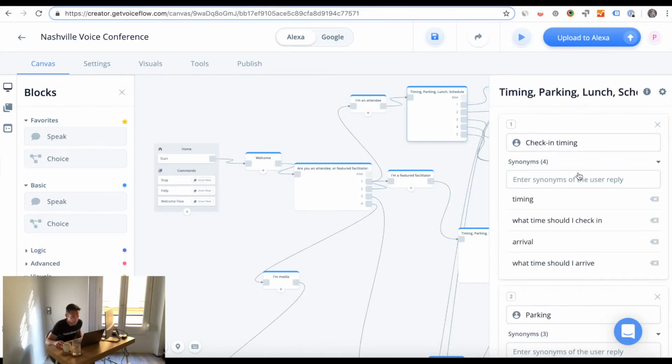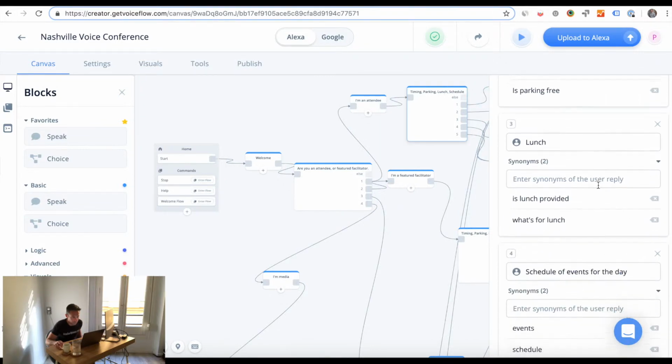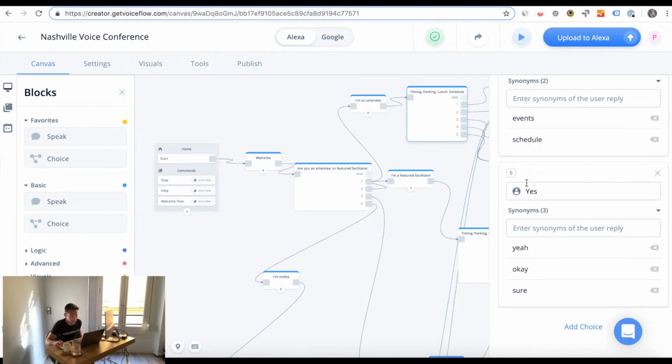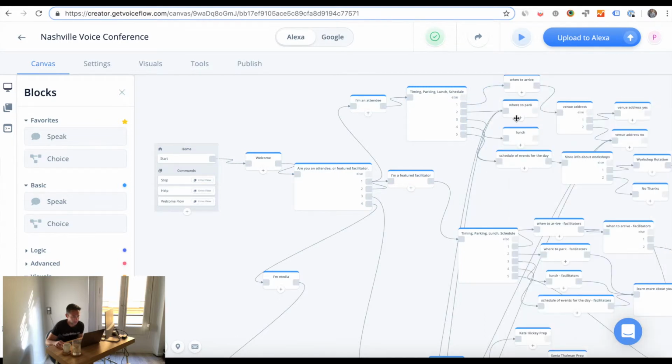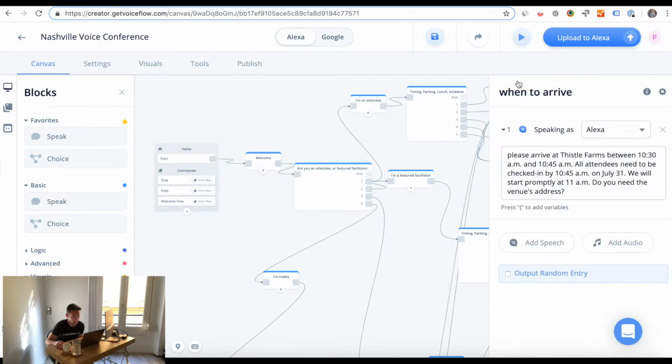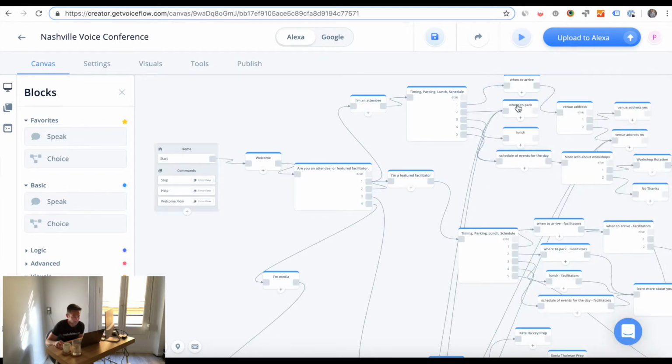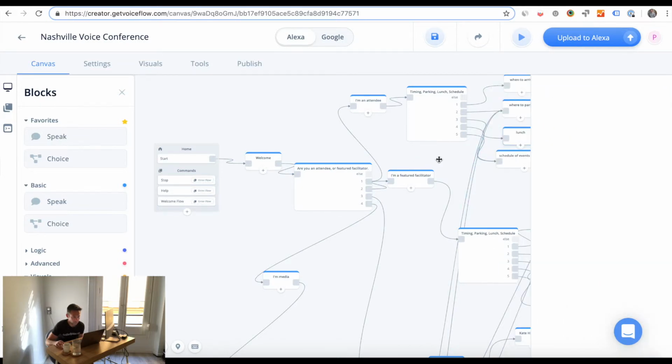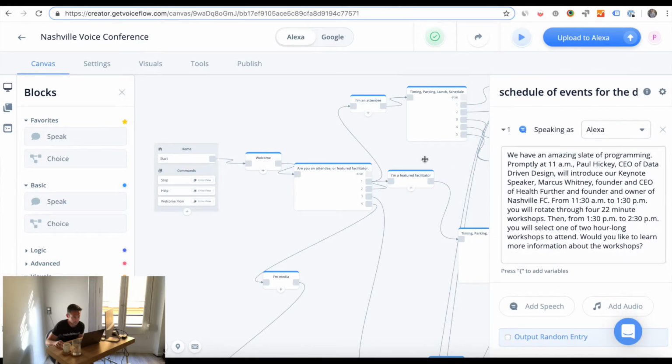And then you've got another choice block, and I've got check-in, timing, parking, lunch, schedule of events, and I've actually added a choice here called yes, because you might just have somebody listening on Alexa say yes, or yeah, okay, sure, something like that. Those choices would all take them to the next speak blocks. And so when to arrive was one, where to park was another, lunch was another, and schedule of events for the day was another.